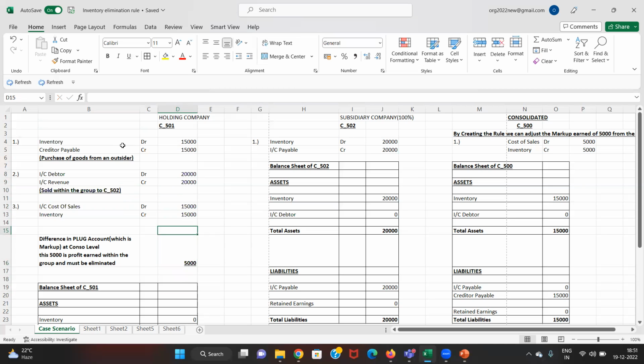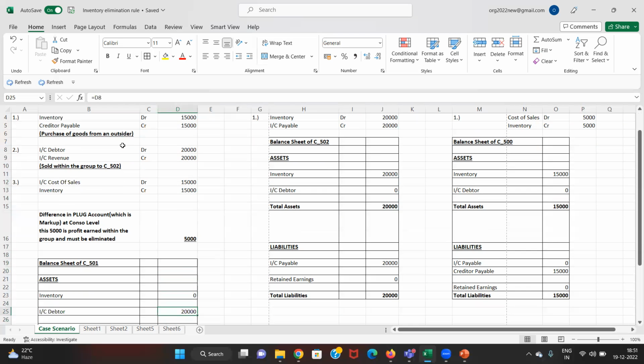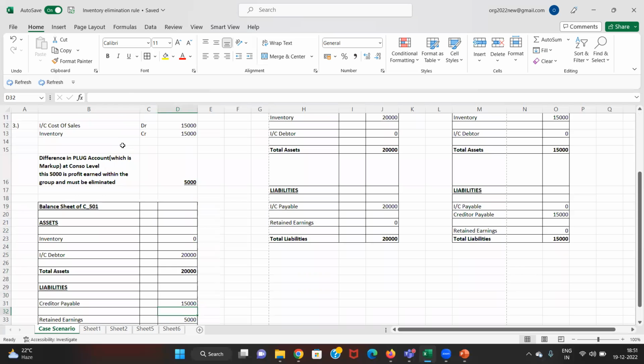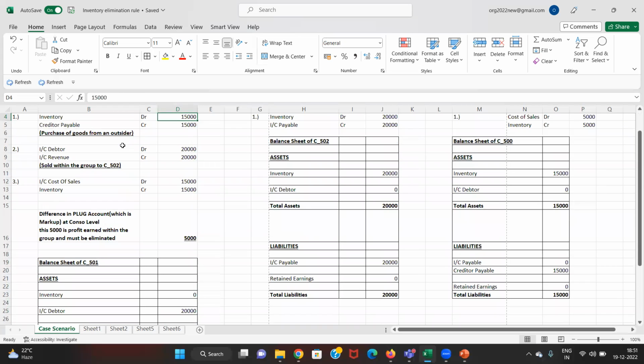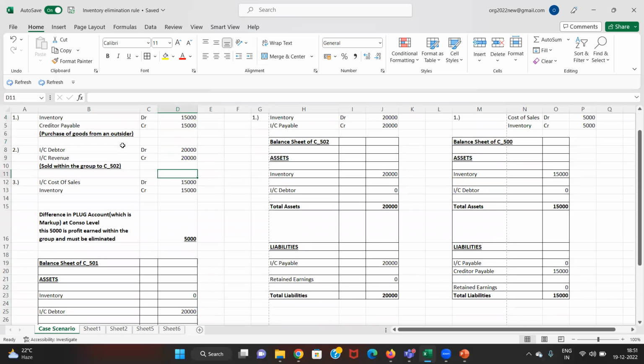Once all these three entries have been prepared, our balance sheet should ideally look like this. Under the asset side, for C_501, we should have a zero balance for inventory, since we earlier debited when we purchased the inventory and then we credited when sold.